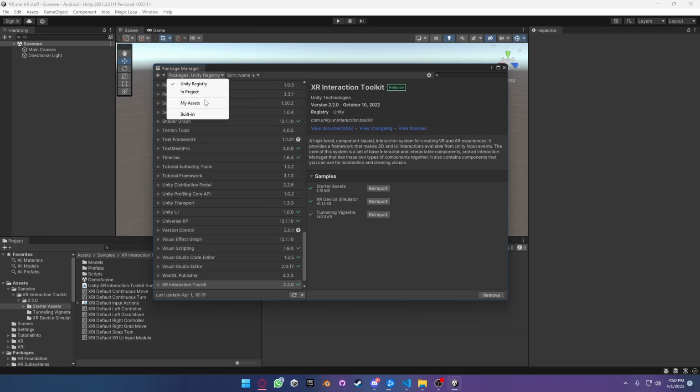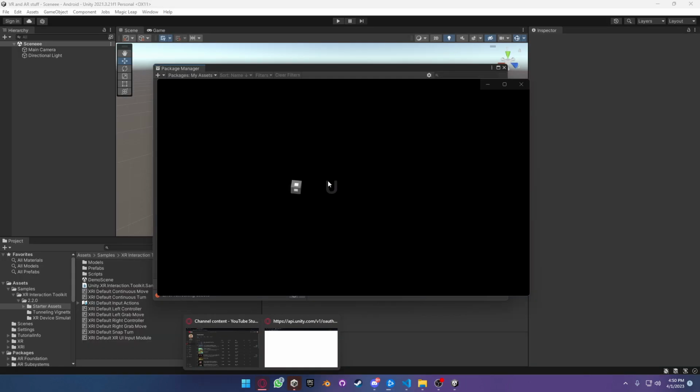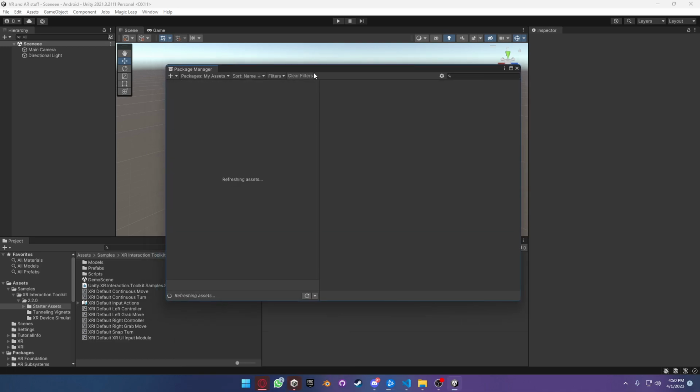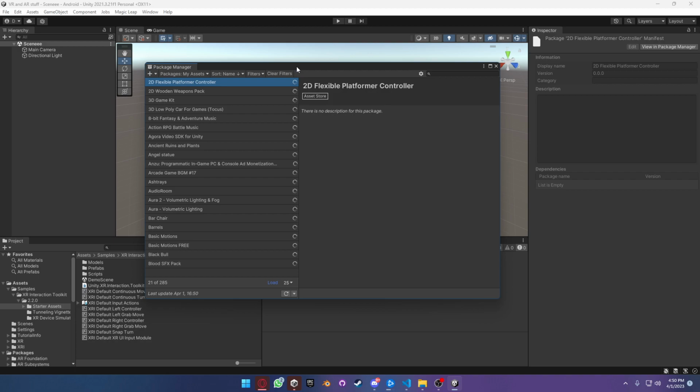I'm just going to go to my assets. It wants me to sign in. This is so fun, it's like the most fun thing ever. Cool, cool, cool. I don't even know why it signed out. I literally use this a lot.